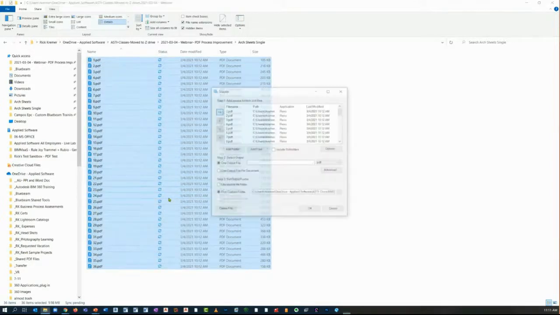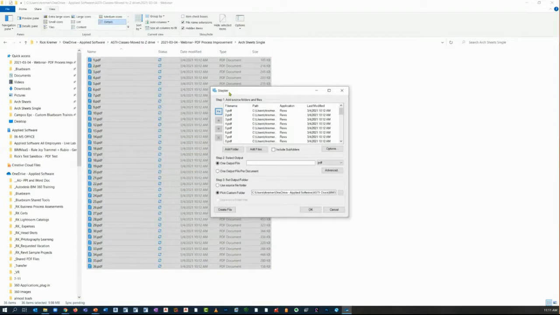Now, this is going to open up the stapler. This is a virtual stapler that is included on all 3 editions of Bluebeam. Over here, I have the ability to go through and change the order of any of these. Since these are in order already, I don't have to move them. But let's say for argument's sake, I wanted to take number 5 over here and move it up. All I have to do is select it to move it up in the order in which these drawings are going to be stapled together.